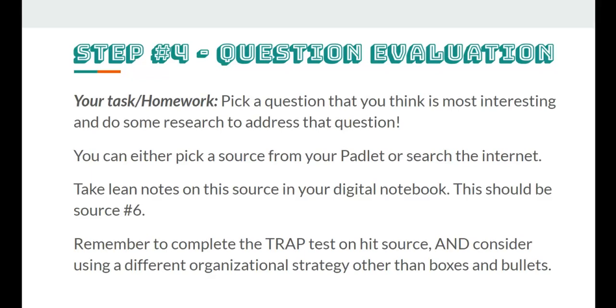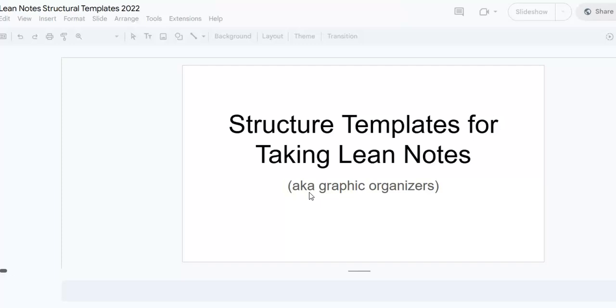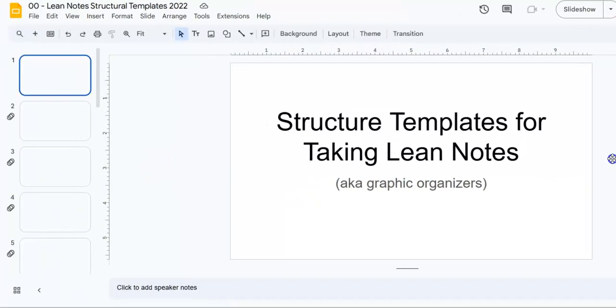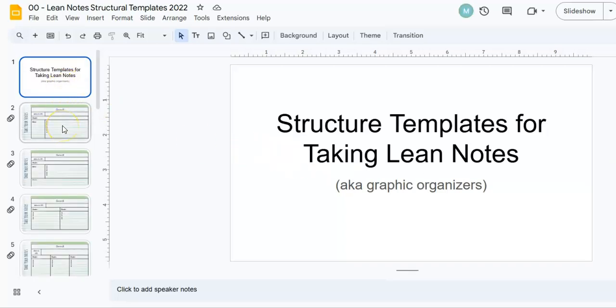Now, before you start, there's one more reminder that I want to give you. You can see here in assignment 70 where you have your digital notebooks, there is this particular slideshow that says Lean Note Structural Templates. One of the things that I expect as part of your grade for your digital notebook is that you're looking for opportunities to use different organizational structures when taking lean notes. So if you click on this particular slideshow, you will see that there are lots of different options of ways you can be organizing.